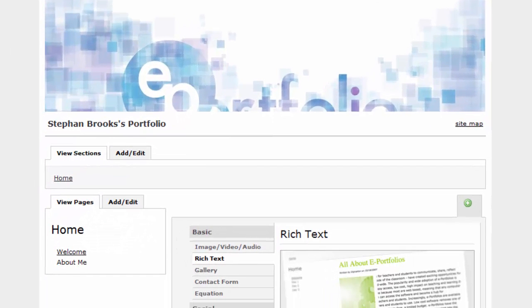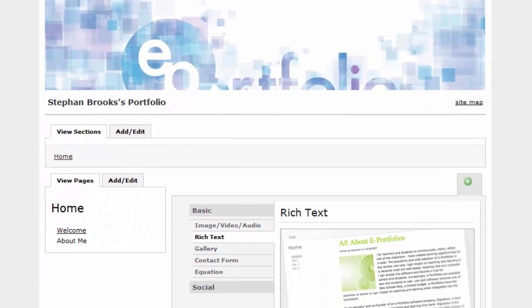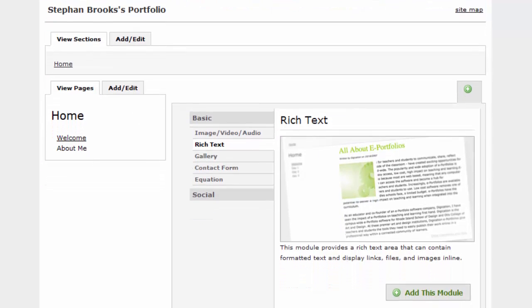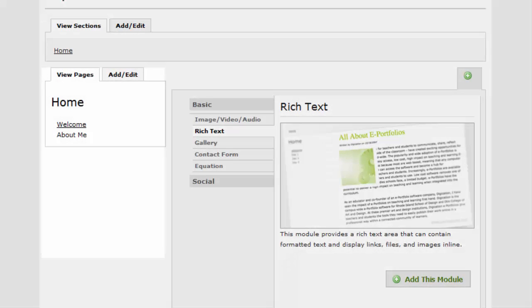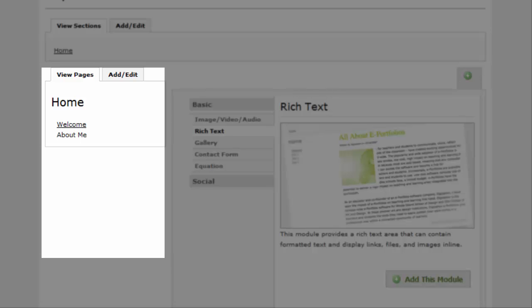All right, so down below, there are three main parts to a portfolio. There's sections. These are the main headings for your portfolio. You can use these to separate different areas or topics, like courses. Pages. These are subtopics. Often students use these for individual assignments within a course.